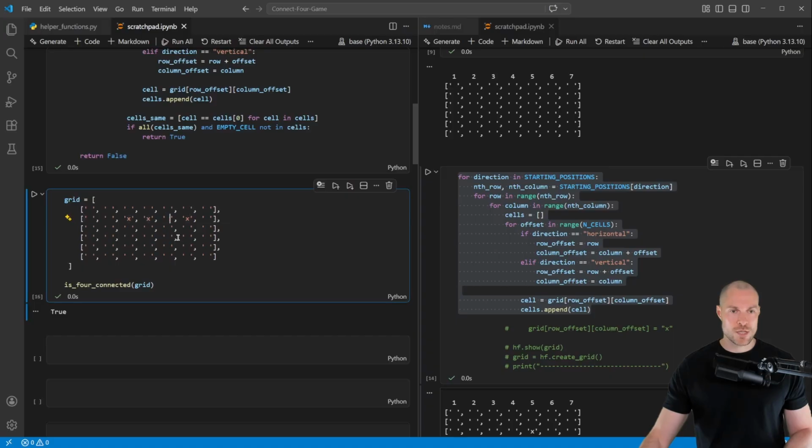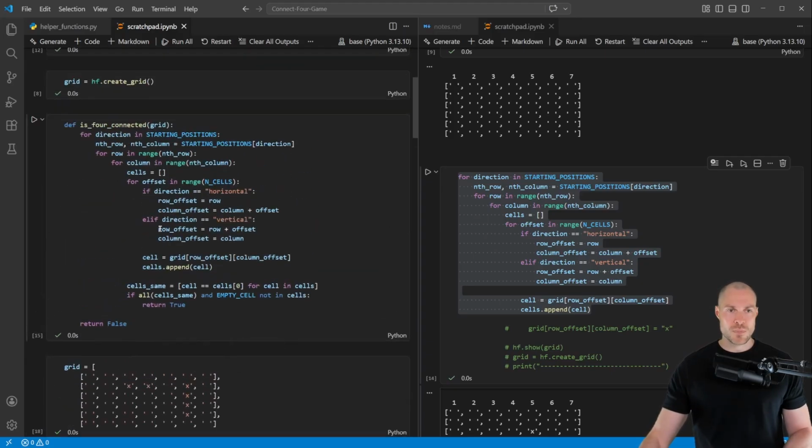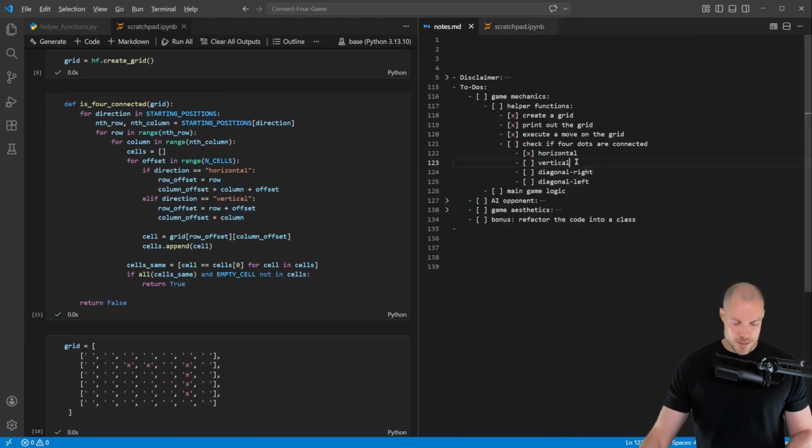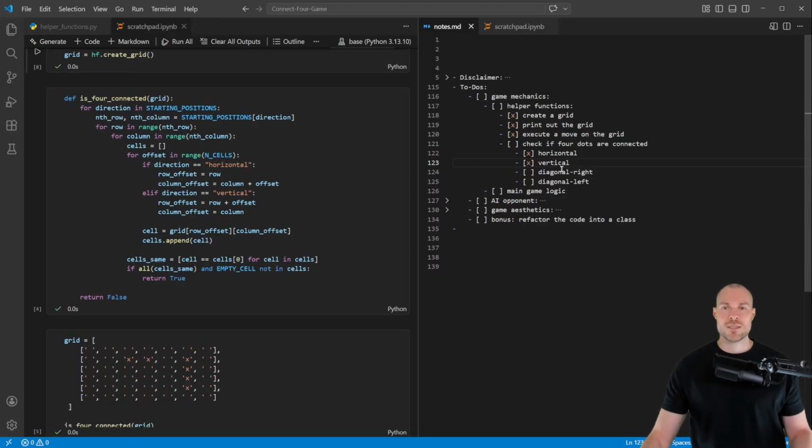So now let's change this here to an empty cell again. So then we should get a false. And now if I connect 4 dots vertically, then it should again give us a true. So let's see if that's the case, and we get true. So now our function checks if 4 dots are connected vertically and horizontally. So therefore, let's check off this next point in our to-do list. So now let's add a check to see if 4 dots are connected in the diagonal right direction.